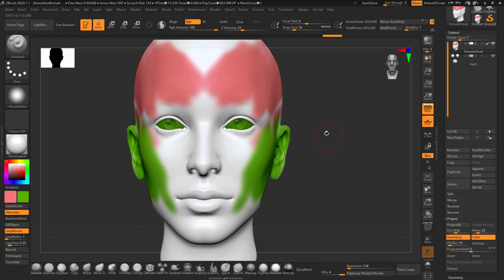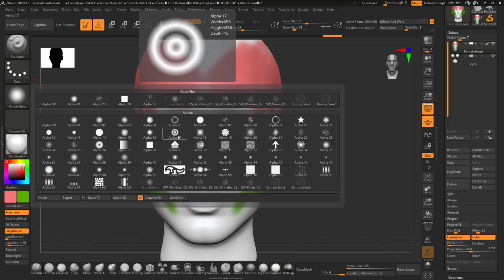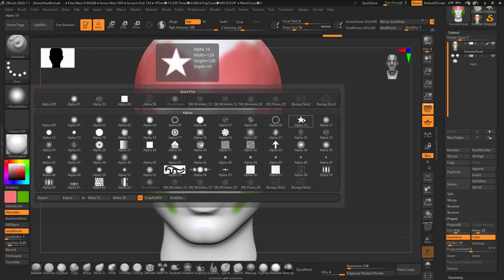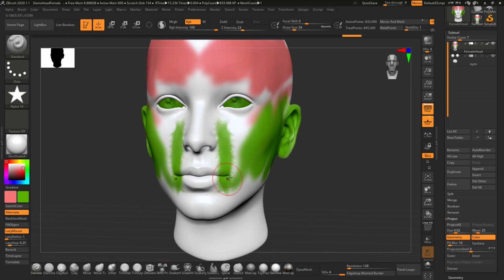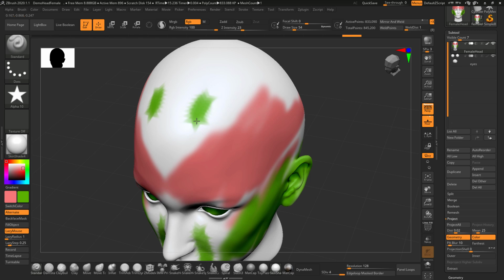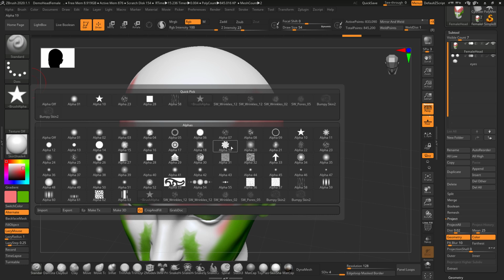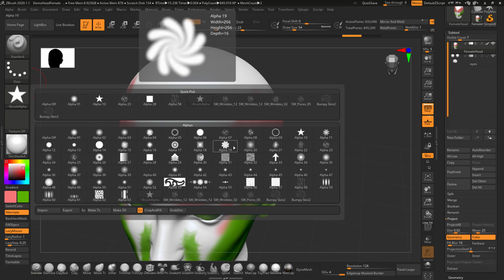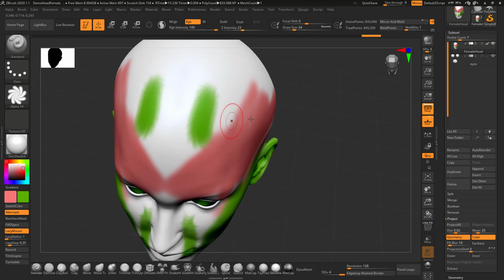Alright, second thing, this is the alpha. You can change the alpha and get totally different results here. For example, if I select the star alpha, it will create quite unique results, right? And if I select some other alpha like this, it will have a completely different effect.